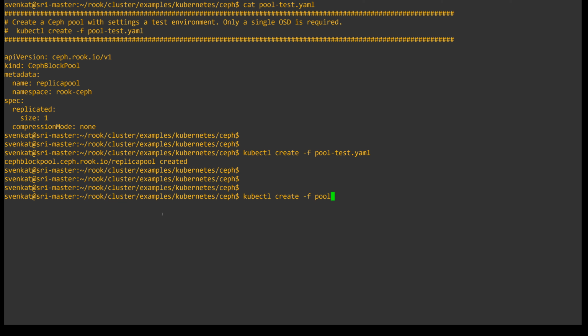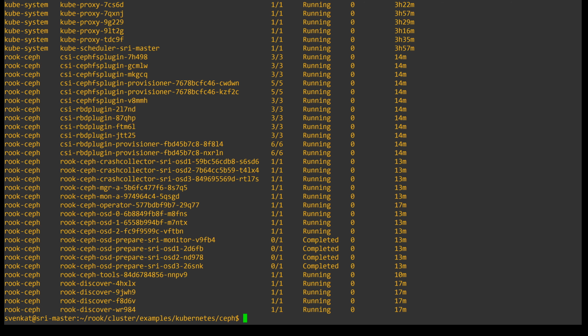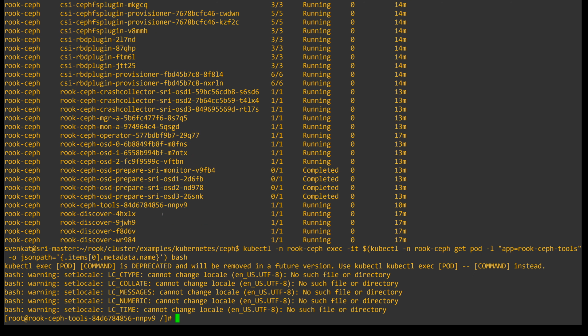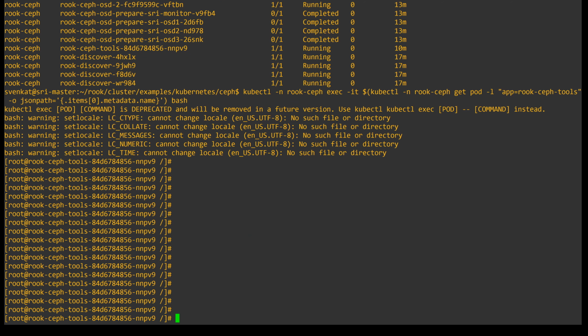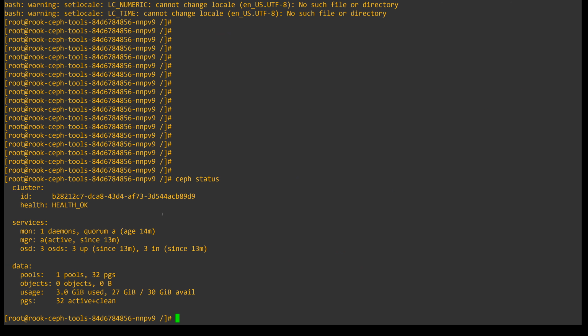Let's make sure nothing got impacted. So everything is looking good. So now let us get on this toolbox and see if we can locate the pool that we just created. So we are inside the toolbox, and let's show ceph status. So there it is, one pool is available.